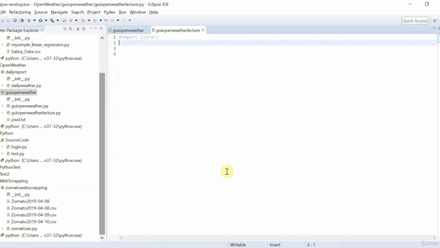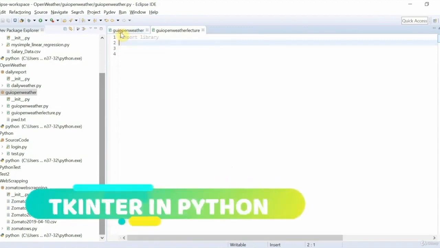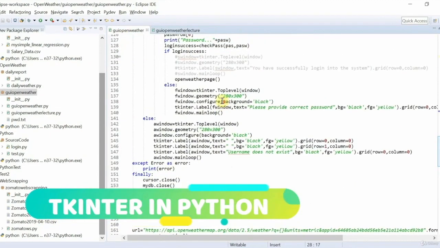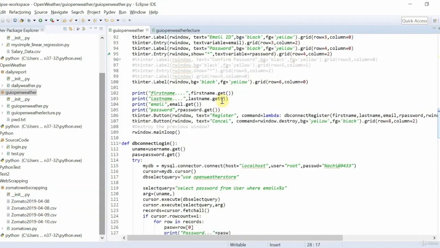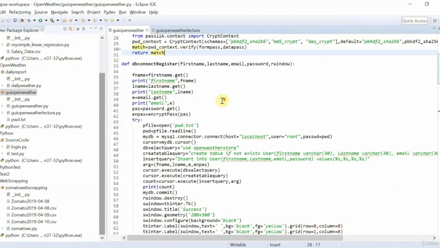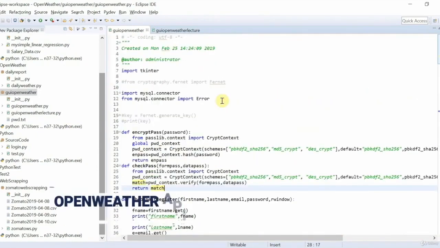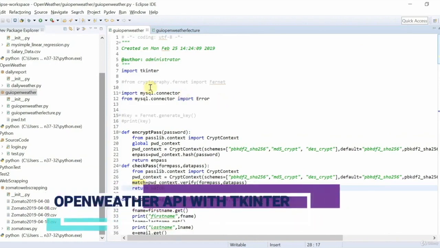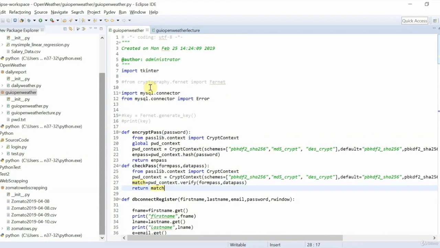So today we are going to talk about Tkinter mainly. We will create one application, one weather application. Through this we will learn Tkinter, database connection and API call. So we will learn three things, but first we will learn Tkinter. Tkinter is a module in Python for creating GUI applications. So without any further delay, let's start with Tkinter.